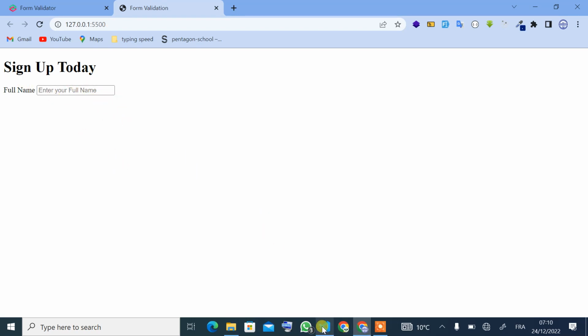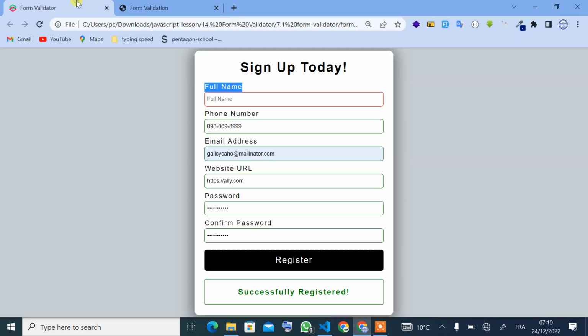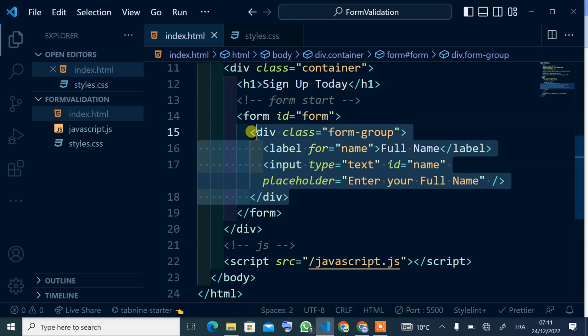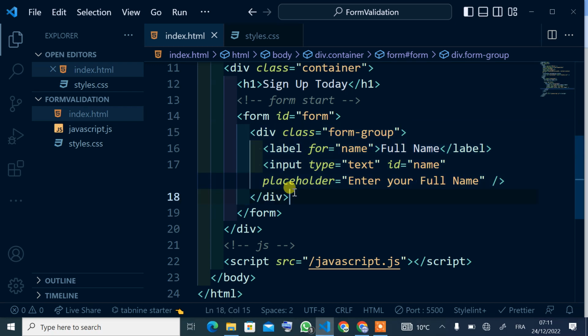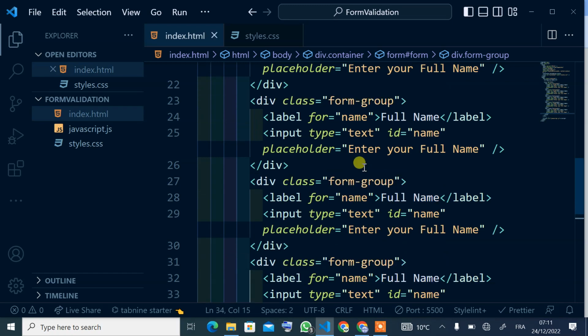Then what next do we need to have? If you check from this one, it's going to have phone, email, website, password, and confirm password. We need to list them down so that we can style them step by step. Since we have this form group here already, we can just copy and paste. First of all we want to know how many fields we want: 1, 2, 3, 4, 5. We just paste this one 5 times. Now we can change the information.